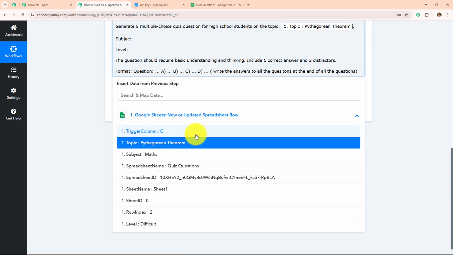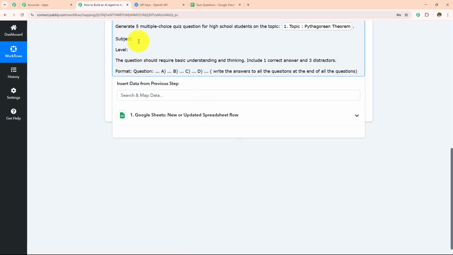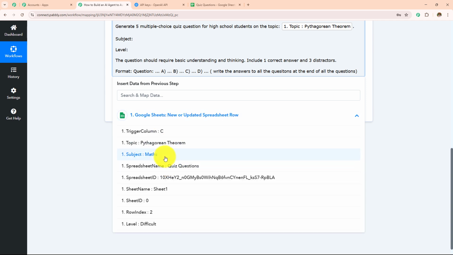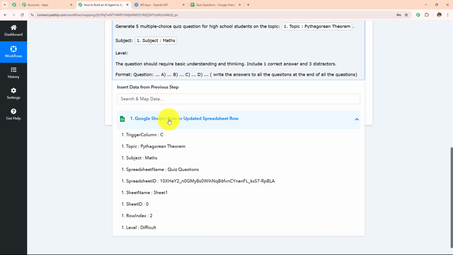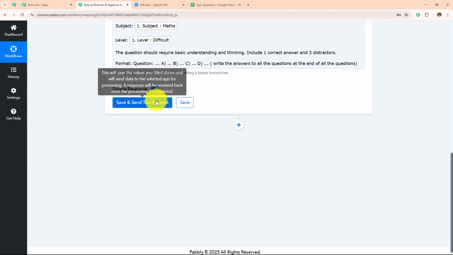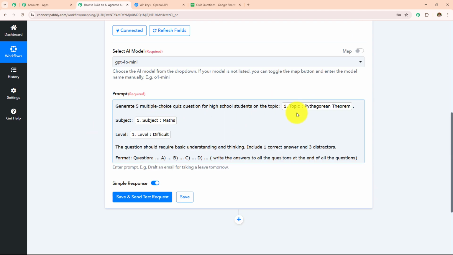Here, first I need to enter the topic, and I have entered the topic. Next, I need to enter the subject. So the subject is this, and then I need to enter the level. So the level is difficult. Over here, I have mapped all these details.